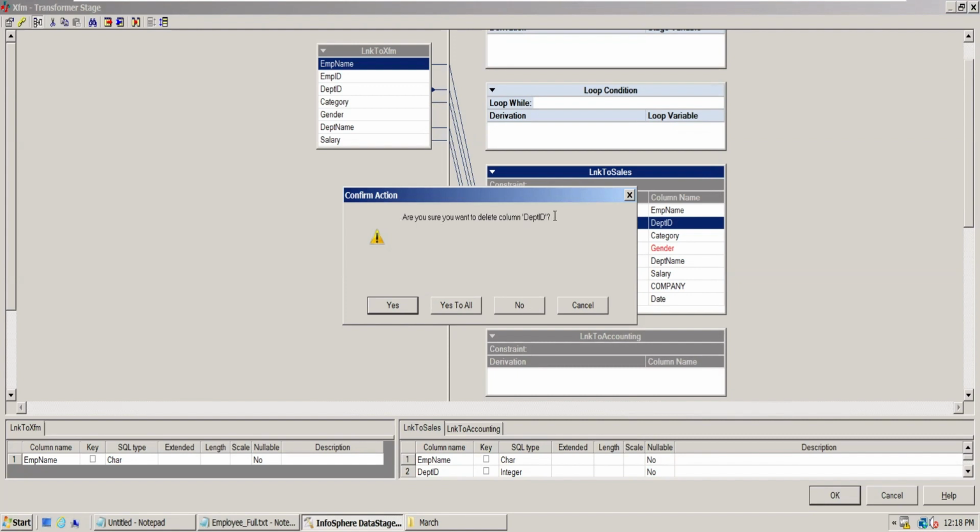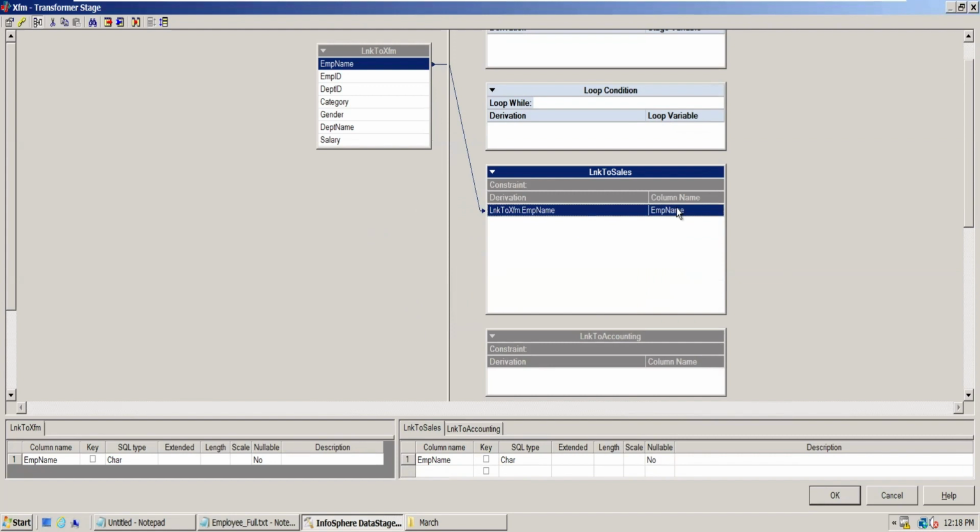Are you sure you want to delete the column department ID? Yes. So it is going to ask for each and every column. Since we know we need to delete everything, I'm clicking on Yes to All, which is going to delete everything.